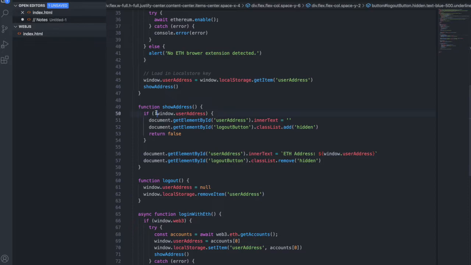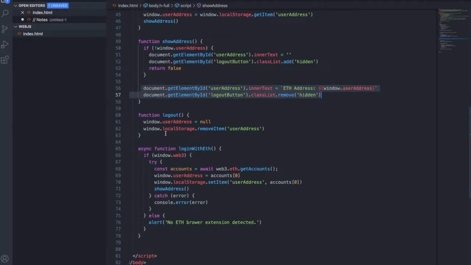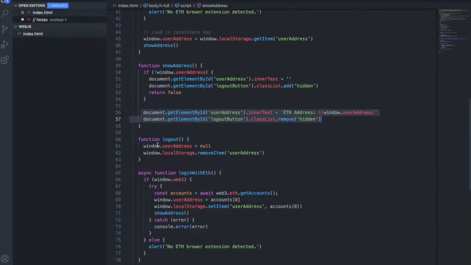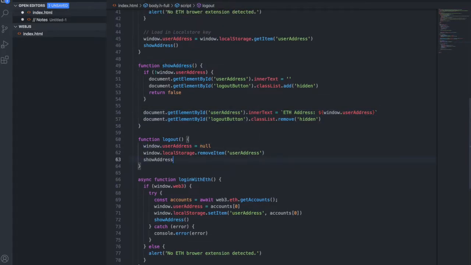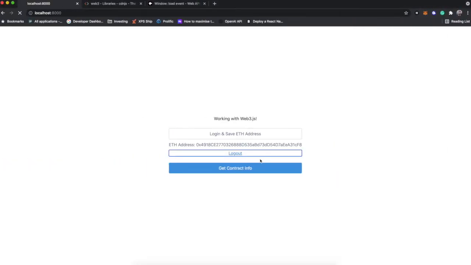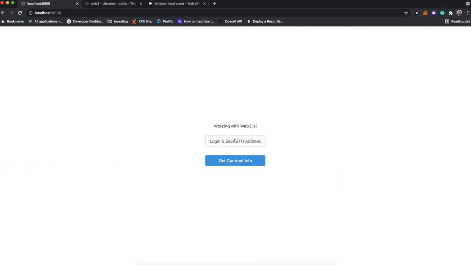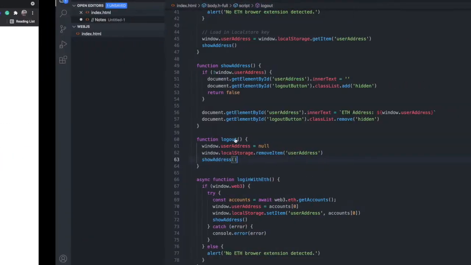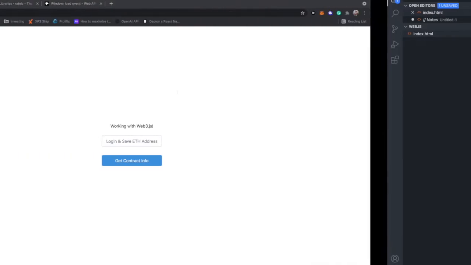Oh, actually, this show address will never be null. So all this did is just run this function again. I'm wondering if, because this should run, oh, we never called it. Look at that. There we go. Okay. Reload. And because I clicked log out, it did wind up removing the storage key. It just didn't wind up refreshing the UI like it was supposed to.